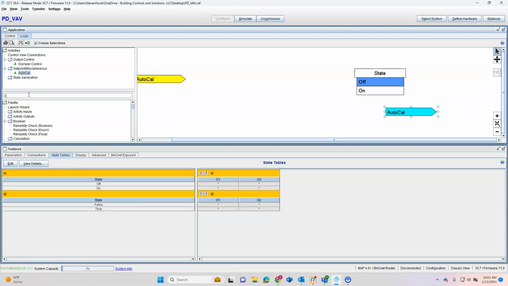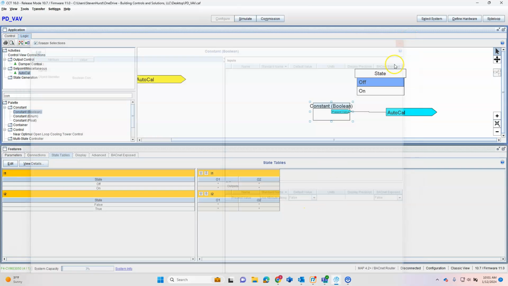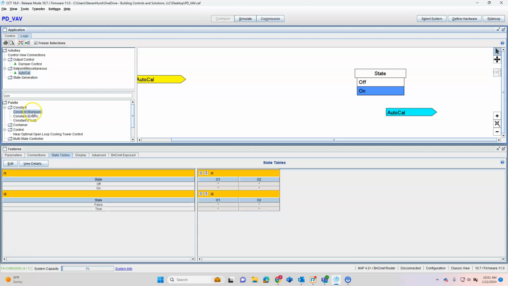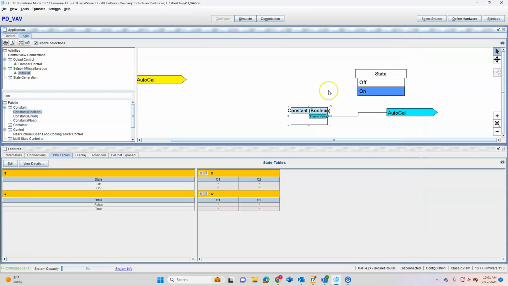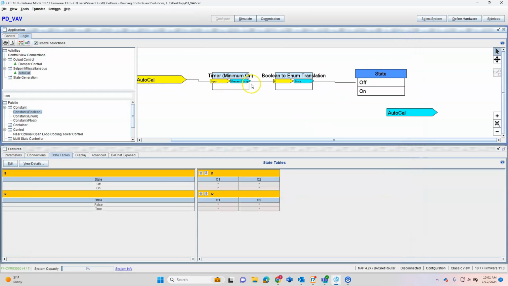So we need a constant, and it's going to be a constant boolean. It's already false, so that's what we want for off. And for on, we're going to do a constant boolean and we're going to make it true. There we go. So now we've got a timer that's doing these states, that way it won't stay on forever.